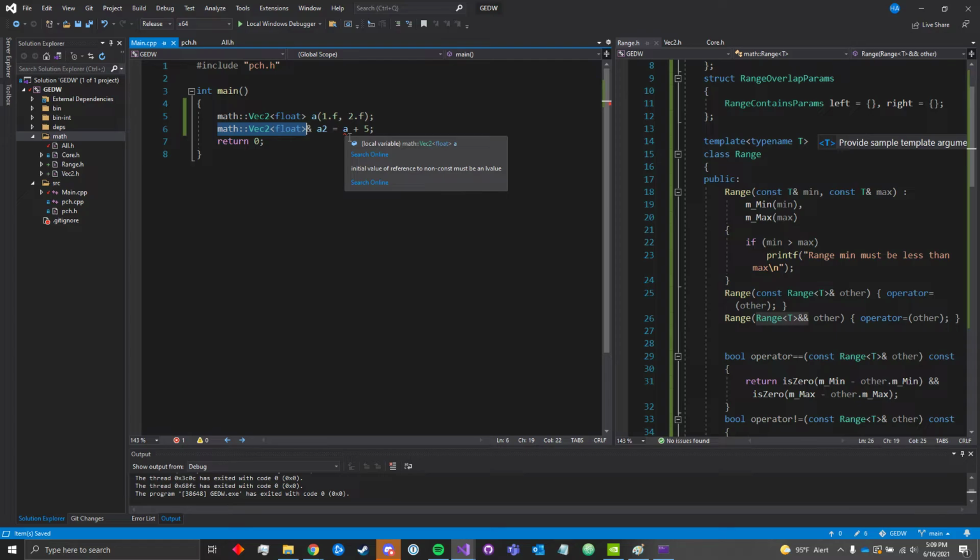Reference to non-const. If I were to set this as const, this would work fine. And this is a bit of a weird thing that I'll explain in another minute. But we have just a regular reference to a vec2, and it's saying initial value must be an L value. This, as I've said, is an R value. So what you'd have to do is remove the reference here and say a plus 5, and that would work just fine.